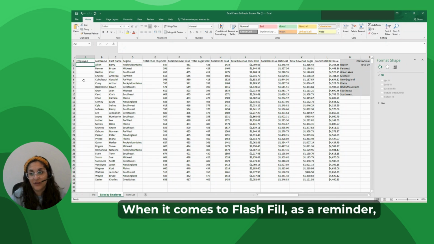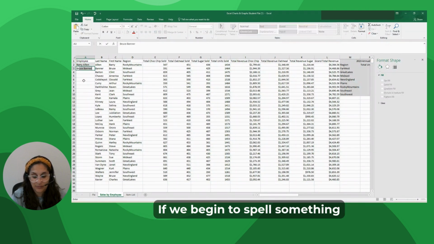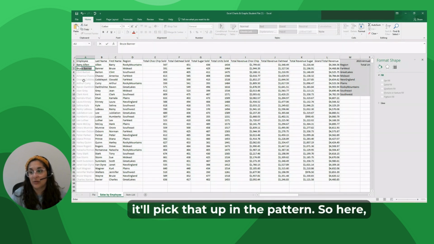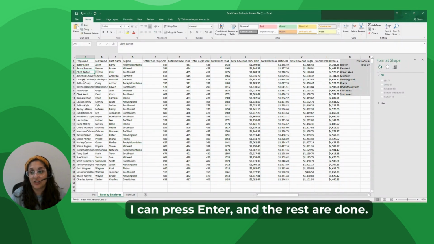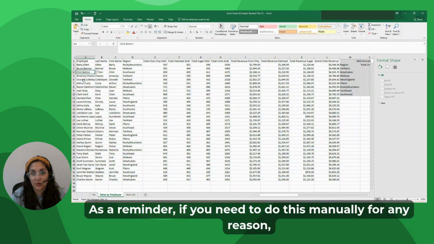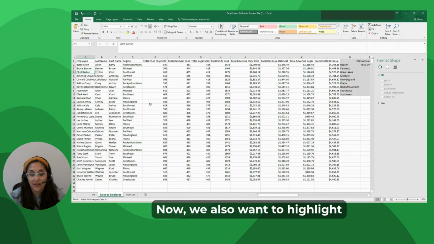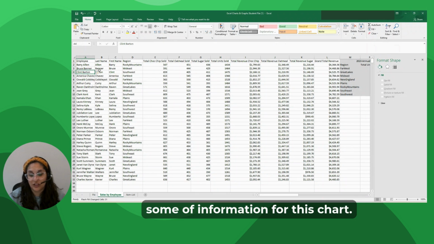When it comes to Flash Fill, as a reminder, we always want to make sure that spelling is correct. If we begin to spell something incorrectly, it'll pick that up in the pattern. So here, Excel has figured out the Flash Fill pattern. I can press Enter, and the rest are done. As a reminder, if you need to do this manually for any reason, you can do so in the Fill tool, Flash Fill.